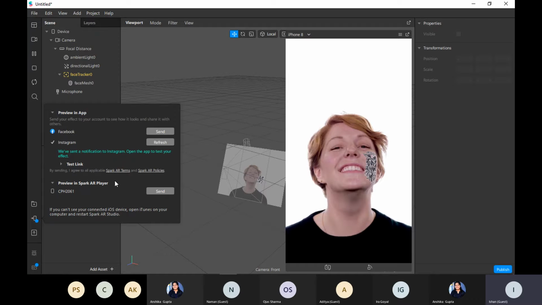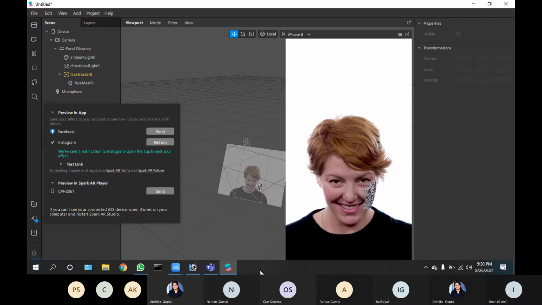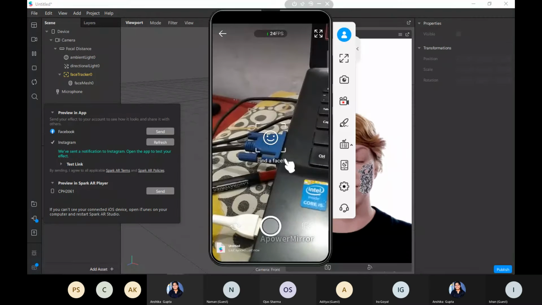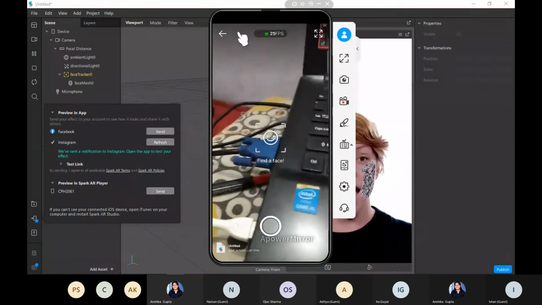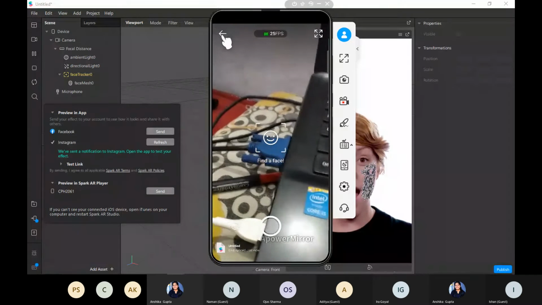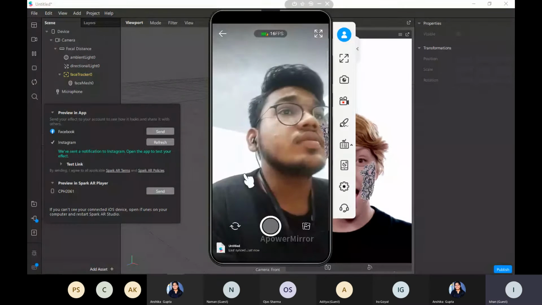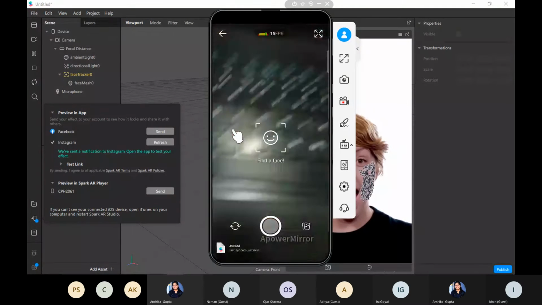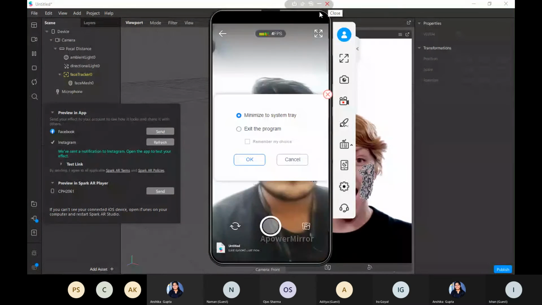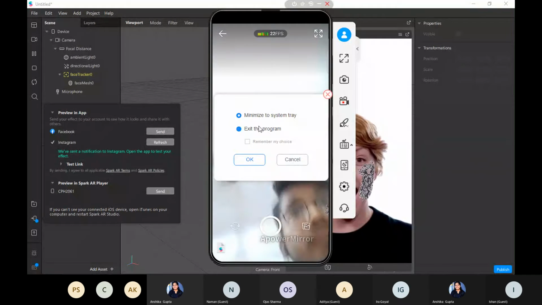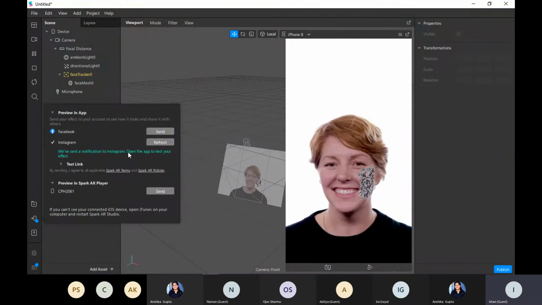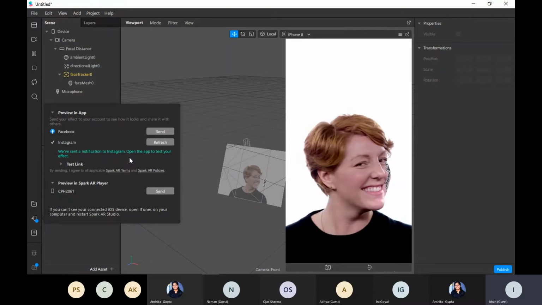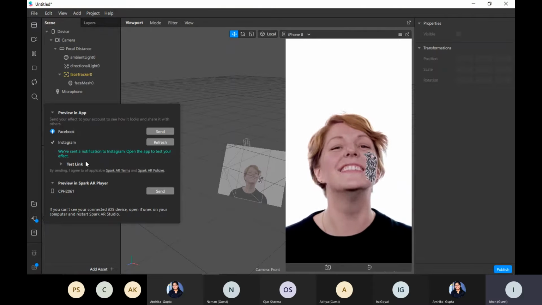When I go back to my device, you can see my face here, and you can see the tattoo on my face. So this is how you can test your filter right on your device.